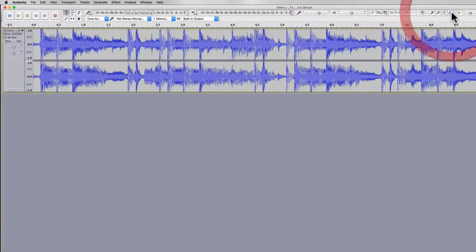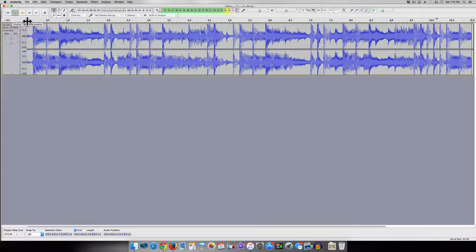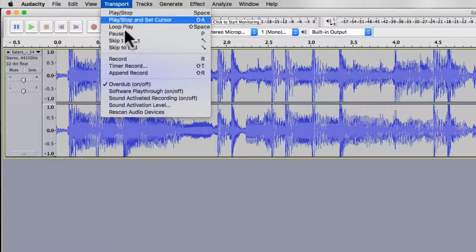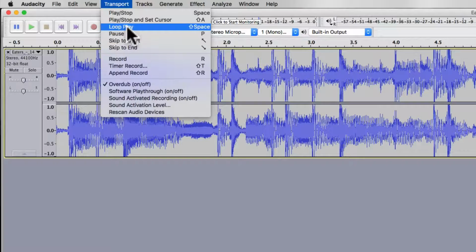So now if I take a look at my project, I've got about 11 seconds of audio. Let's take a listen to what that sounds like. Now you can tell, I hope, that if we loop that, that's not going to sound very good. In fact, we can listen to what that would sound like by coming up here to Transport and loop play.